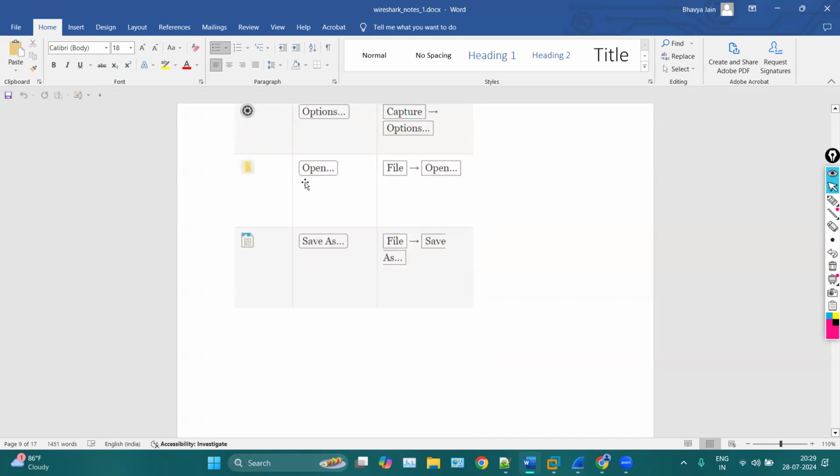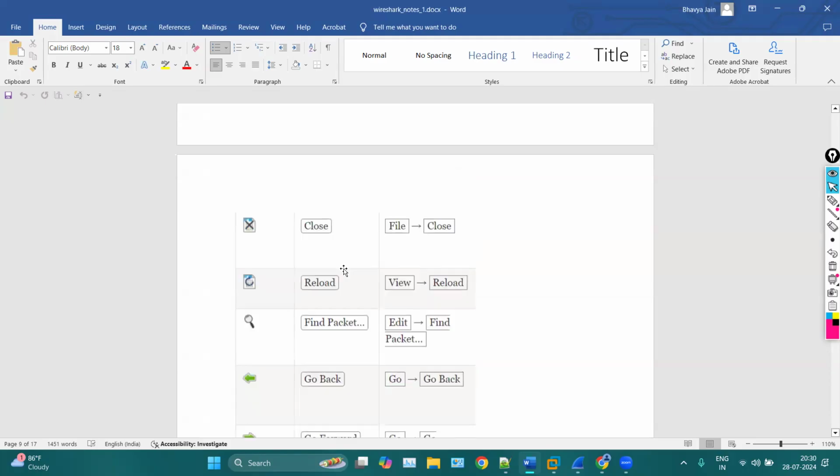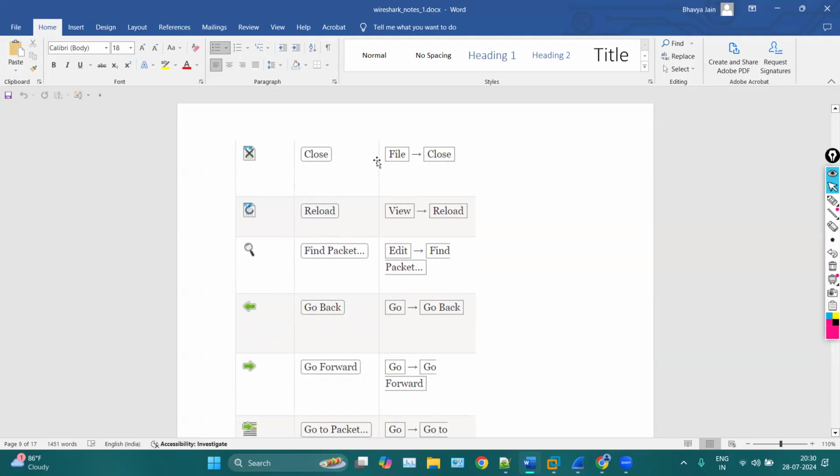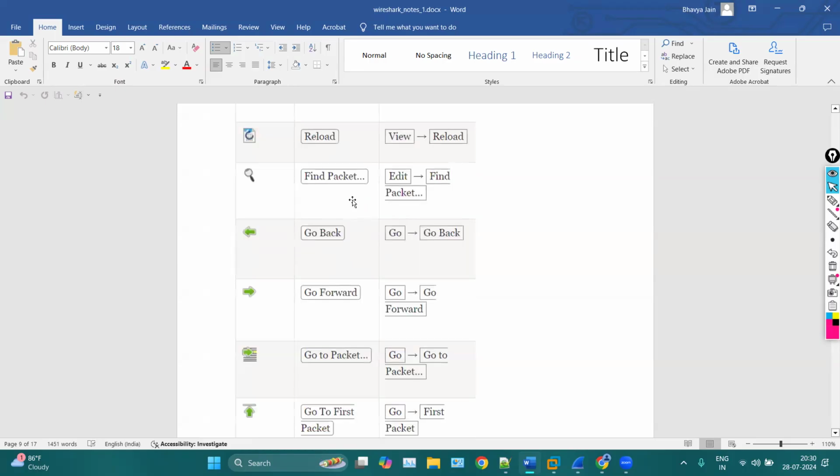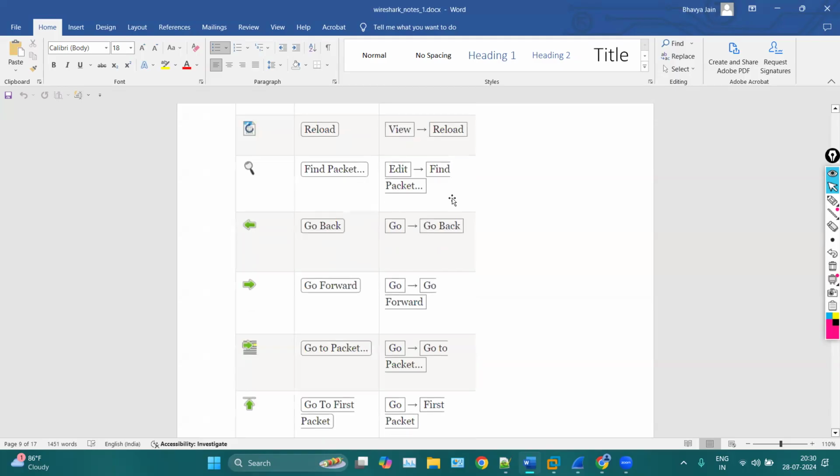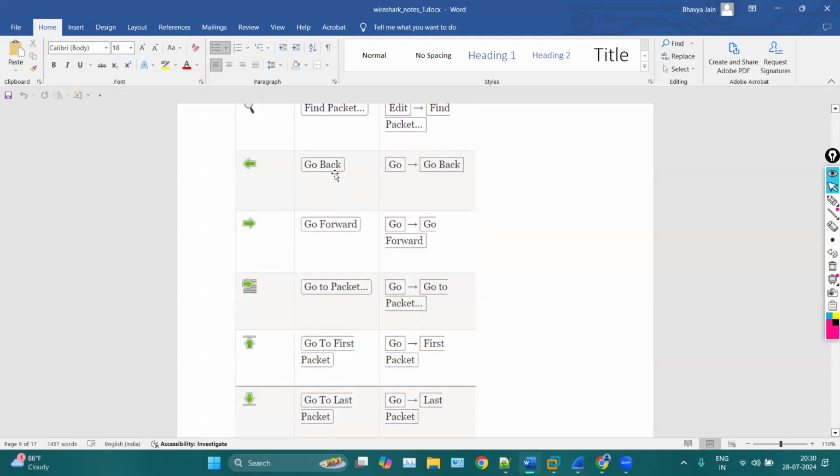If you want to open any file, you can click on open. If you want to save any file, you can click on save as. If you want to close or reload any file, you can use these options. Find packet. If you want to find any packet, you can use find. We will see later how we can find. This option is very useful for us. Then we can go back to any packet or go forward, or you can use the up key or down key, or the scroll bar to go back and forward.